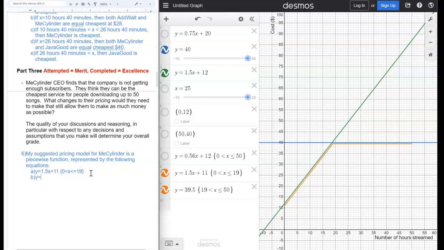y equals 39.5. Same thing, put in our domain, 19 less than x. And then same thing, greater than or equal to, or less than and equal to in this case, 50. There we go. So that's my new pricing model. So I've got a couple things that I'm wanting to do now. Because this is an excellence question, I need to explain what exactly this pricing model means. And it would also be really cool to show or explain how much cheaper it actually is compared to the other models. So let's start off by explaining this model.